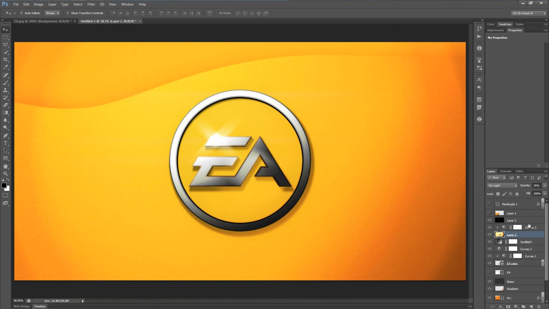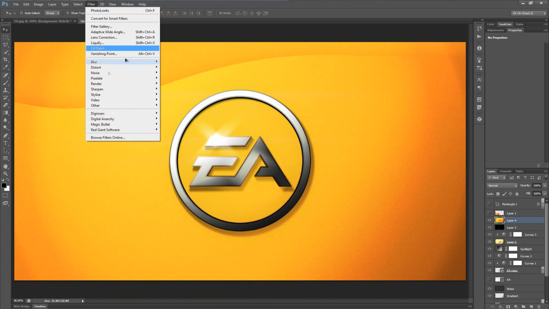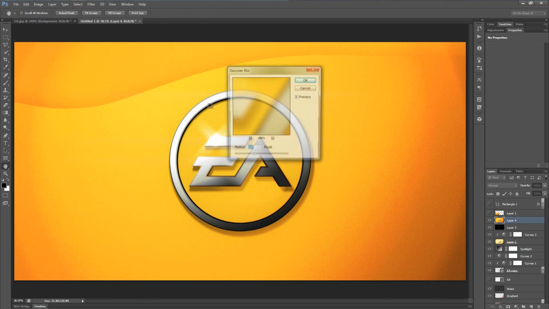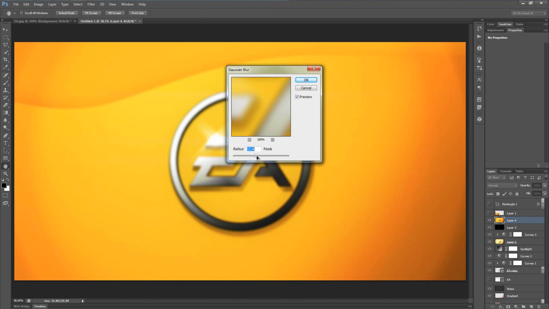And one thing that I always enjoy doing, so let's do a Control-Alt-Shift-E over here to merge that all together. Let's do filter, blur, Gaussian blur. And let's blur that quite a bit, actually. Let's make it very blurry. Okay, maybe not too blurry. Okay, so something like that.